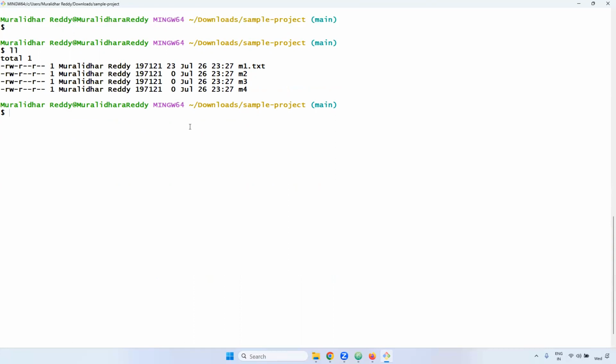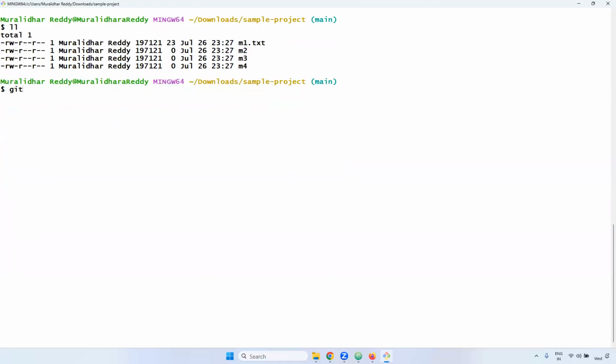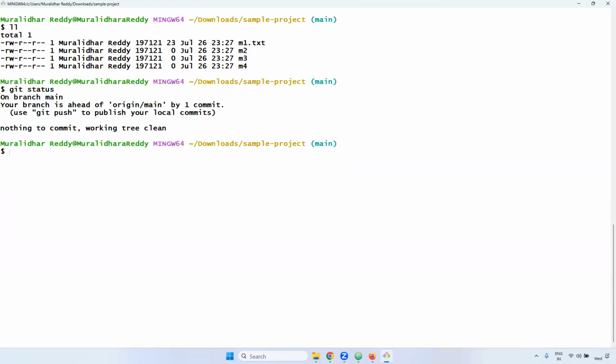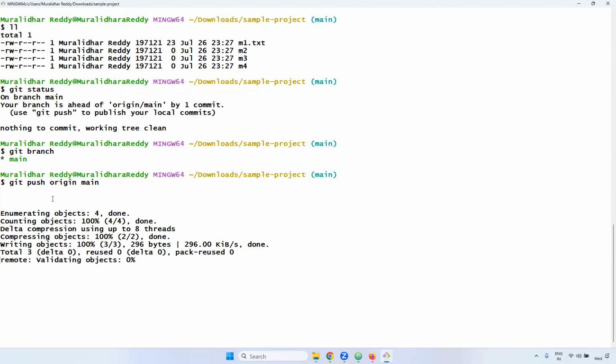Okay. Fine. Now we have added the files. Now I want to push the code. How can we do that? I'm giving git branch. If you see here, it is the main branch. This is the default branch. Now what I'm doing here is git push origin main. Okay, enter. Now what will happen? Whatever we created, m1, m2, m3, will be pushed to the remote repository.